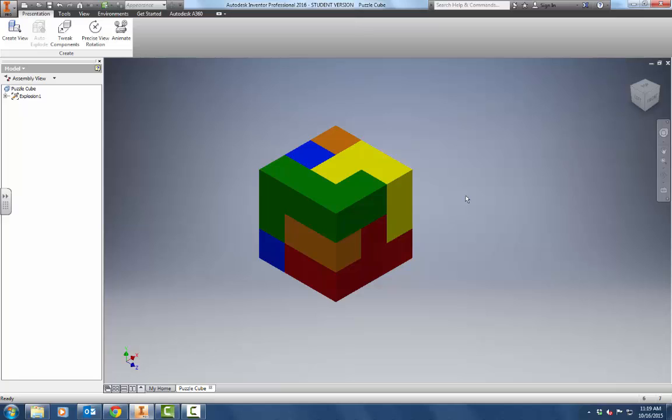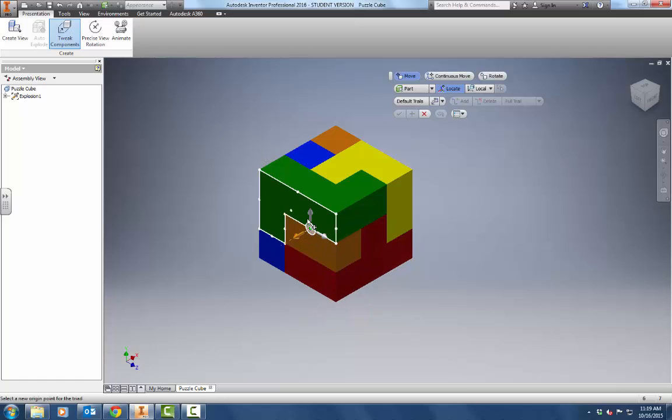Now what I want to do is basically the opposite of what we just did with the assembly, and I want to take these apart, but I want to do it in a prescribed manner so that the distance and the direction of the way these are going to come apart is controlled basically by me. So to do that, I'm going to tweak the components by clicking on that here, tweak components, and then I will select the components and then some settings to get them to move.